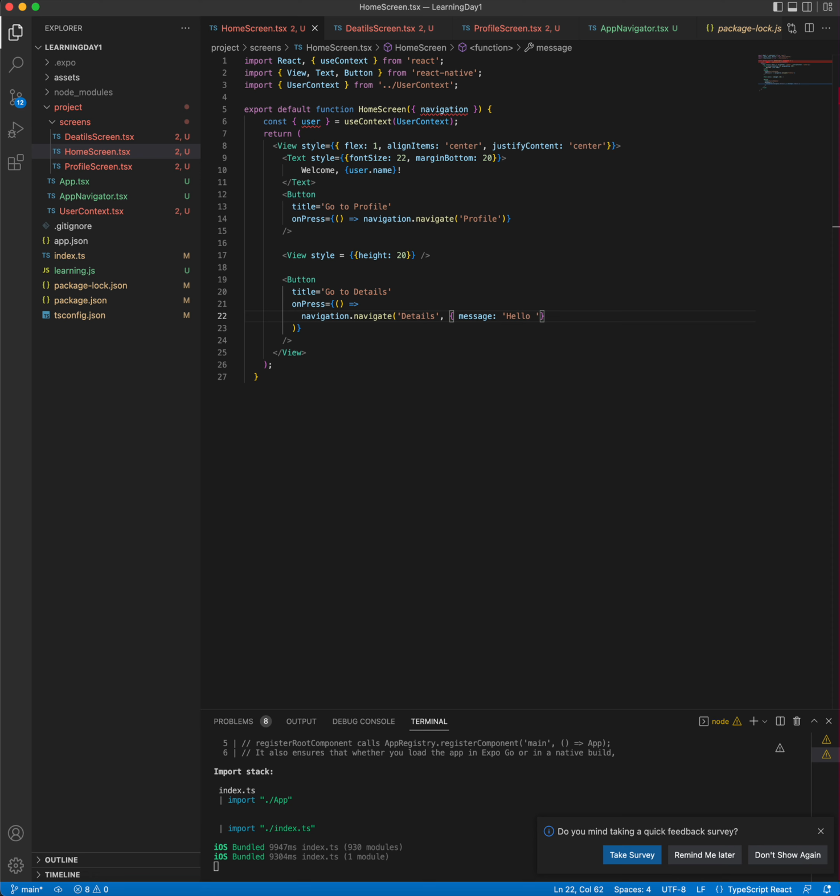So this screen is now reading global data directly from context, no props, no passing through a navigation. Okay, and if any other screen updates the user using set user, this profile screen will automatically update, because React re-renders anything using the context.